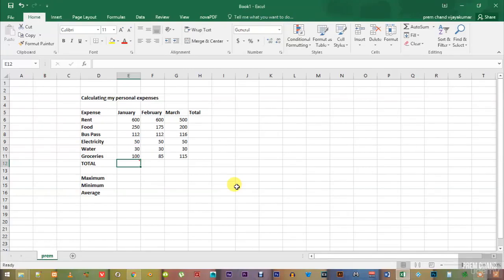And welcome back. I have filled up some of these cells with the information. It is nothing fancy. You can just fill it up. You can copy this exactly as I've done it on the screen. It's just calculating some personal expenses, including rent, food, the bus pass, transit expenses, electricity, water, and so on.